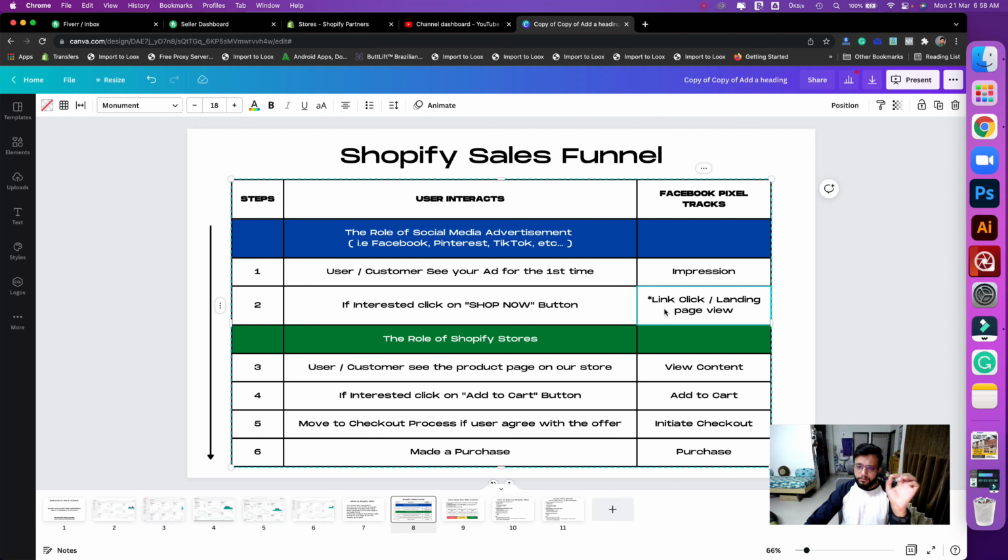Here notice the star just beside that link click. So for the Facebook advertisement, link click doesn't mean they just click on the shop now button. I will explain more in detail once we cover the Facebook advertisement courses on this channel. So make sure to subscribe for that. But as of now, just consider the link click as the shop now button.